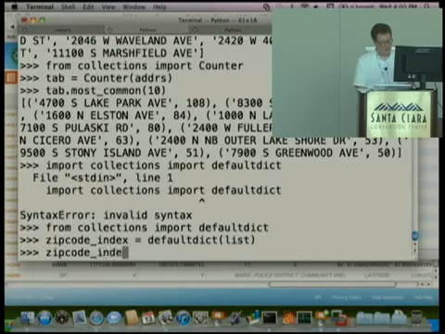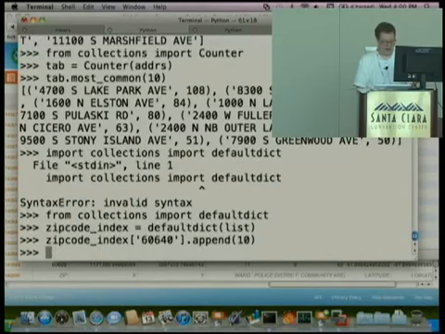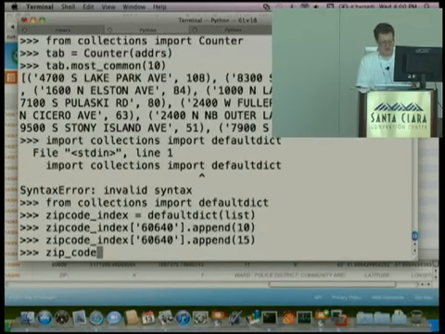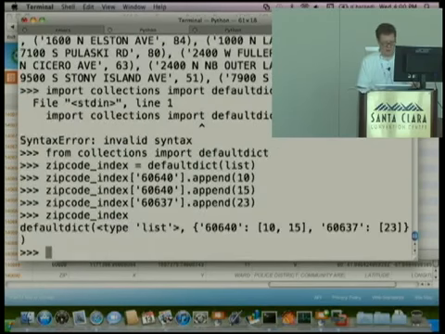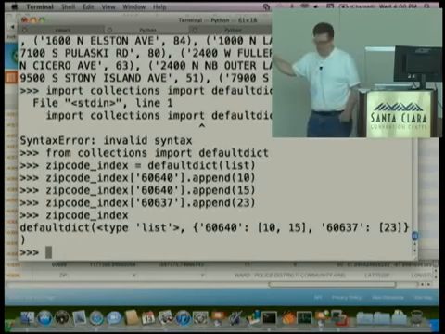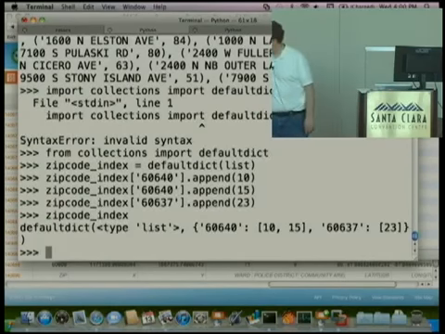And what this is going to be is a dictionary that basically collects multiple results for you. Here's how this would work. You would just say, okay, 60640 append, you know, like 10 or something. I'll do a real example in a second. But what you do is you use a dictionary kind of like a list where you're appending things in there. And what it's doing under the covers is collecting all these entries. So you can see over here, 60640 has 10 and 15 in it, and 60637 has 23 in it.